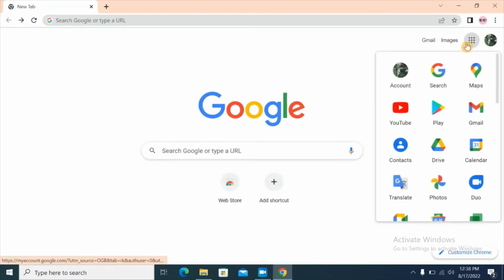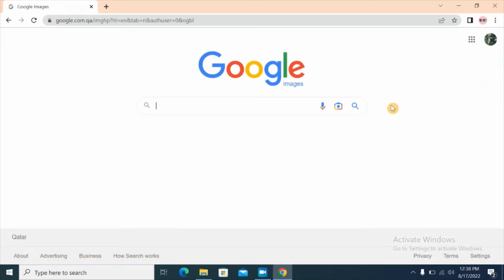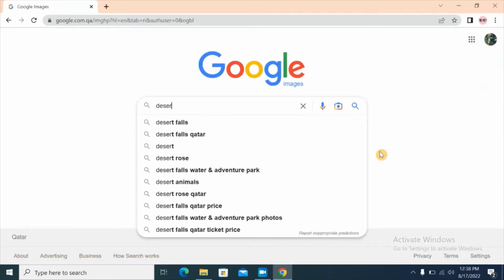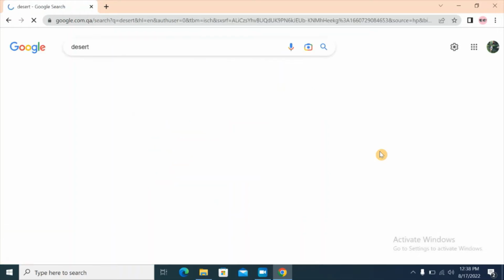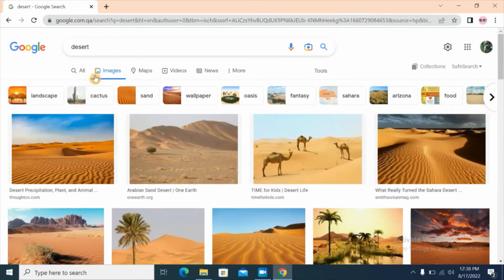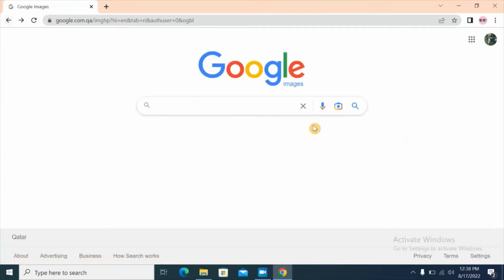So what else? If you want to search images, you can click on this. Then say you like to search for a desert. So it will automatically direct you to the images. Okay, what else?